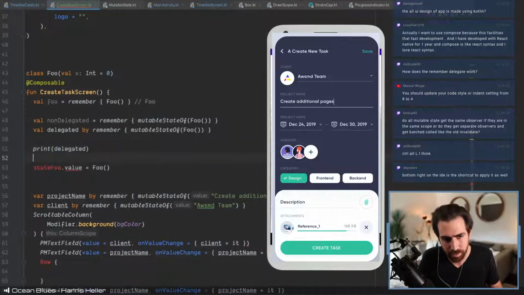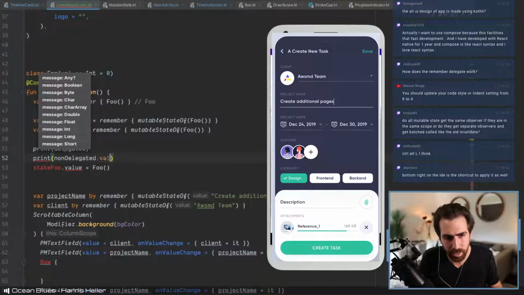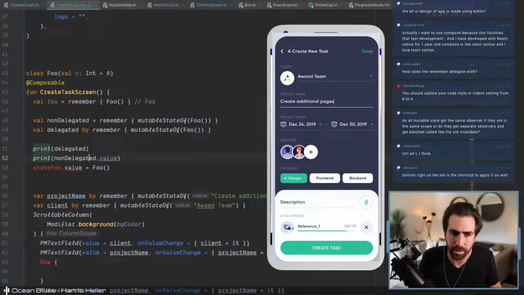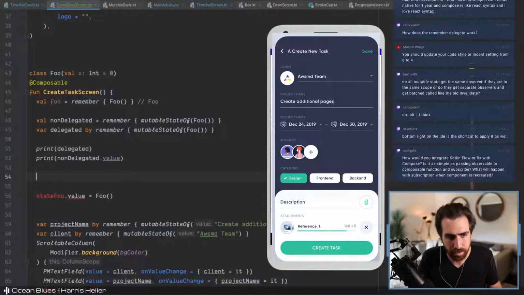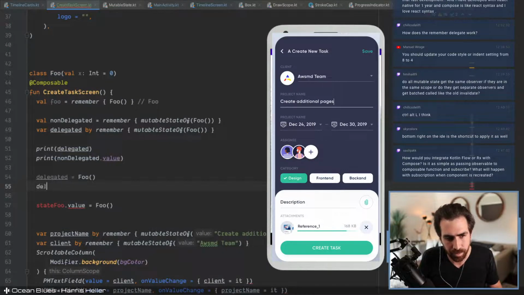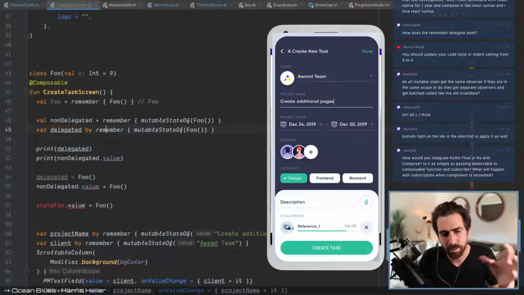Getting delegated here is the same as getting non-delegated.value. Those are equivalent lines. And then if delegated is a var, then I can say delegated equals new foo, right? And that's the same as delegated non-delegated dot value equals new foo. So these are now equivalent as well. And that's what that's doing.